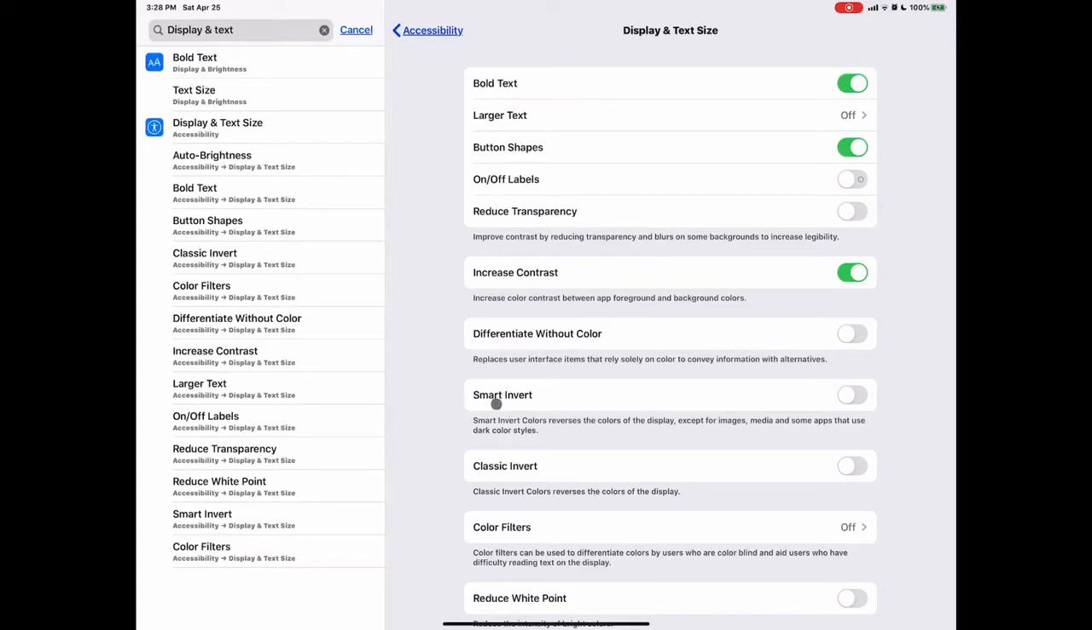Now this is my favorite mode over here. It's kind of like the dark mode, but not quite. You know, even before we turn on the smart invert mode, let's go to the dark mode and see how that affects things. So in the dark mode, you can find it right over here. And you can turn the dark mode on.